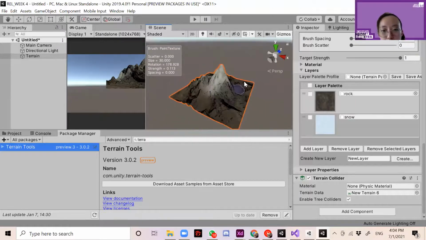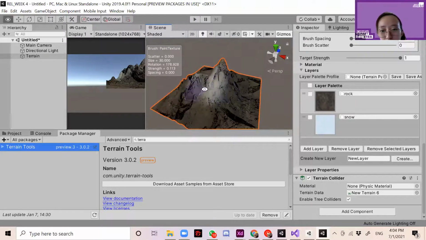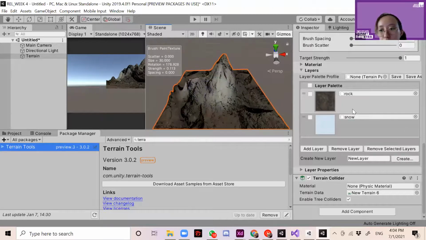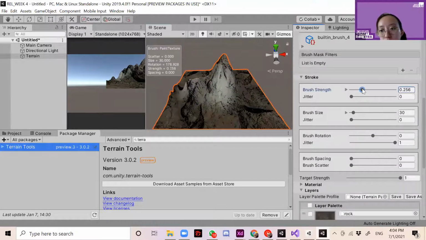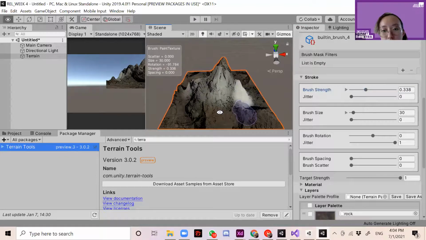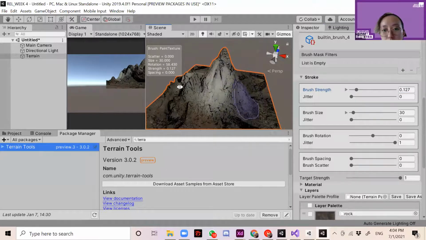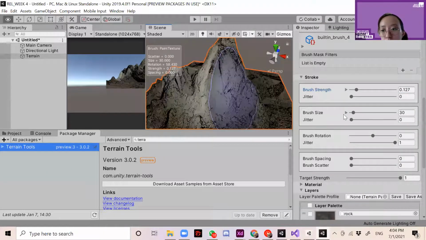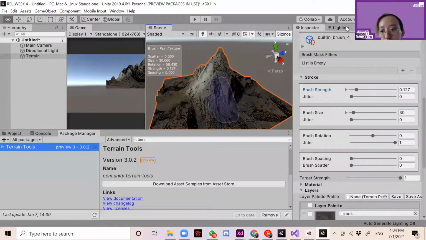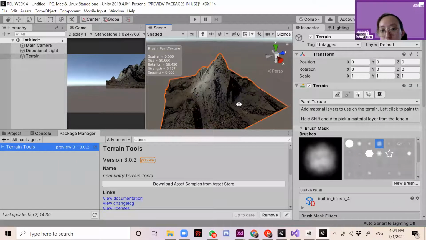So let's say I don't really like it, so I'm just gonna Control Z a little bit. Okay. And then you can control the strength. The strength is just gonna make it all really, really white like this. So if you lower the strength, it's just gonna make it like less snow, but more blending. Yeah. And then brush size also. Yeah. So that is texture.